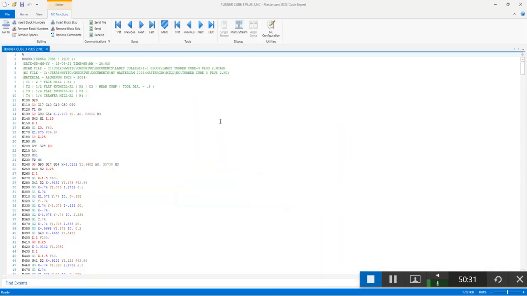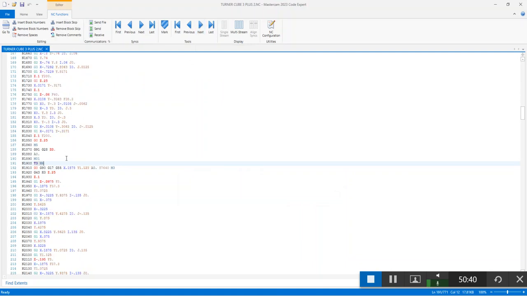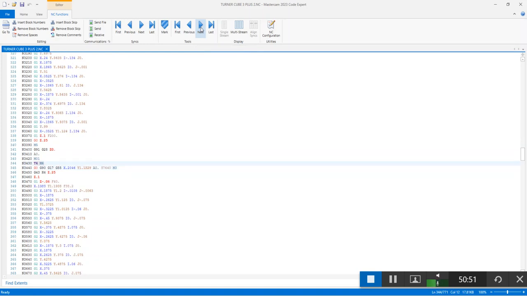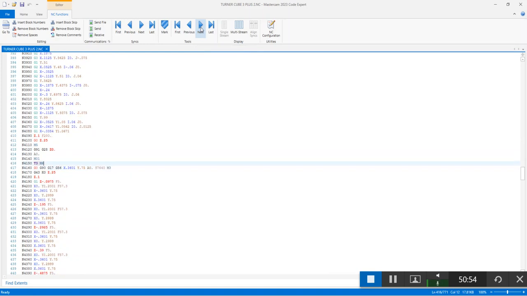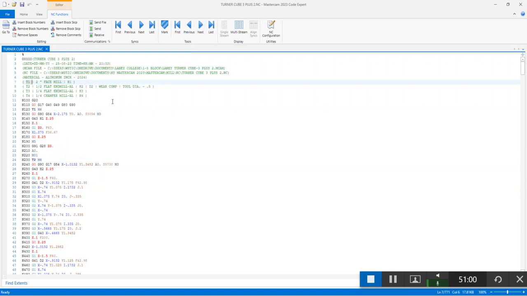Hopefully Mastercam doesn't make a liar out of me twice. So 2, 3, 4, and then there's our G55 right there. That's the second time that tool 3 comes up, right? So G55, G55, G56, 56, 57, 57, 58, 58. Back to the top. Okay, so that's what we want.